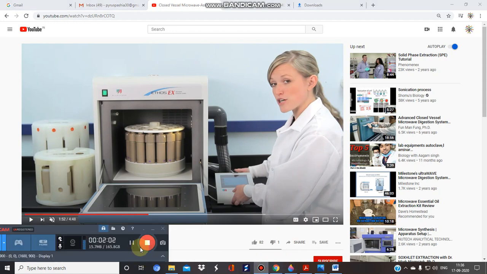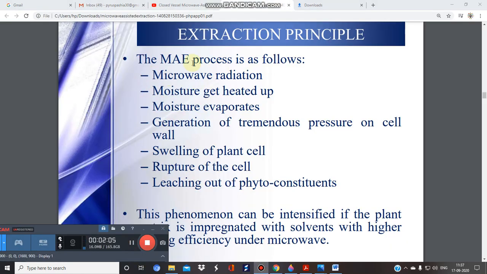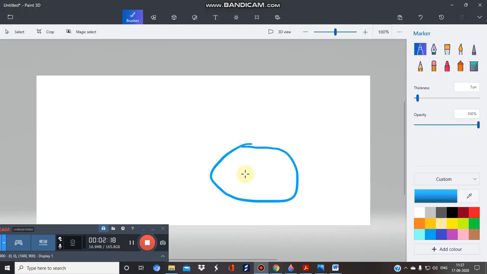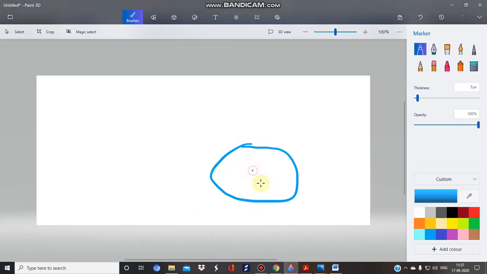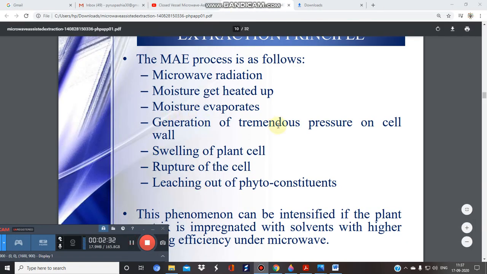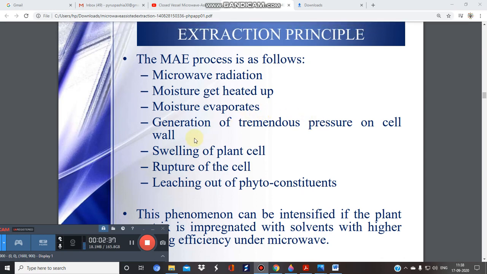I think this is a bit clear to you now. So let's recall. The procedure includes, first of all, you have to apply microwave radiation, then the moisture heats up, and again it evaporates, and this causes tremendous pressure on the cell wall, because we know, suppose this is a cell, and where is the chemical constituent present? Chemical constituents are present inside this. So if we have to escape them out, what happens in the microwave assisted extraction method is the generation of tremendous pressure applied on the cell wall, which ultimately leads to the swelling and rupture of the cell, and the phytoconstituents leach out.